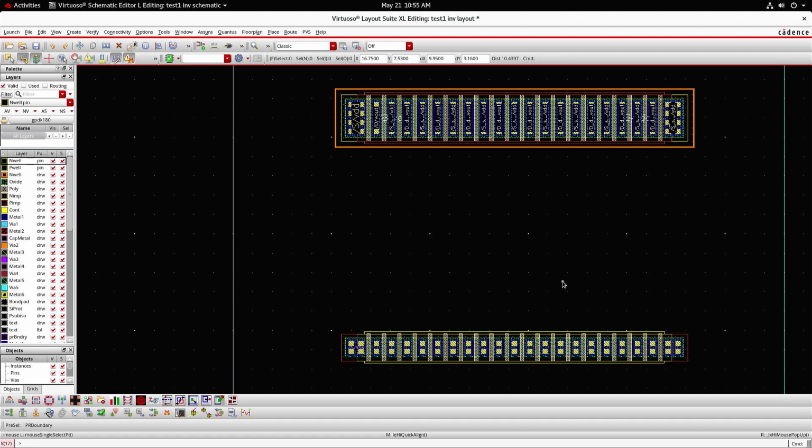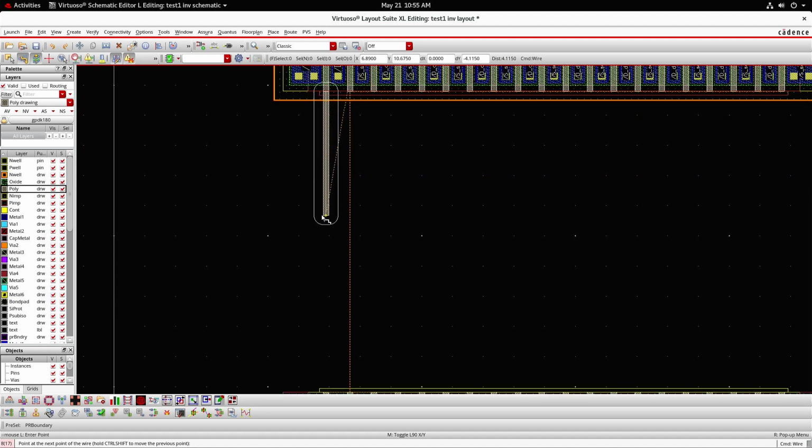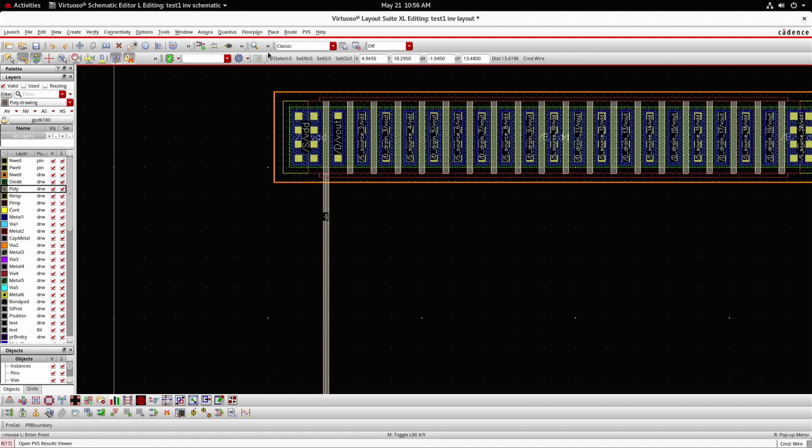How do I check whether it is aligned? Just zoom it and connect the first finger of both. In order to connect that, as it is poly and it has to be stretched, I am going to press P. P stands for polygon on the keyboard. Then I'll connect from the first finger. Then you can see there is an extension which is shown here. Extend it and try to connect it to NMOS. Click once. Both of them are connected. That is, they are properly aligned.